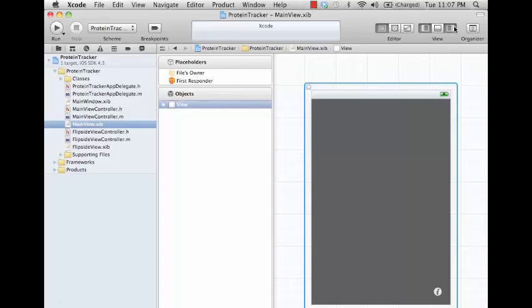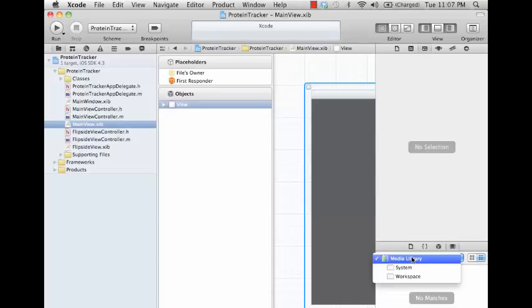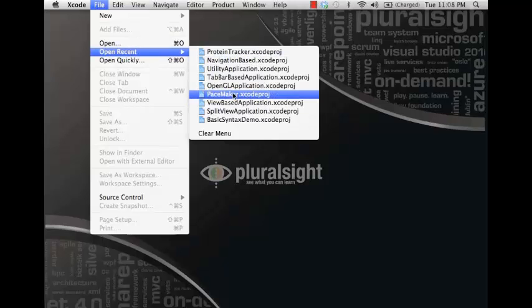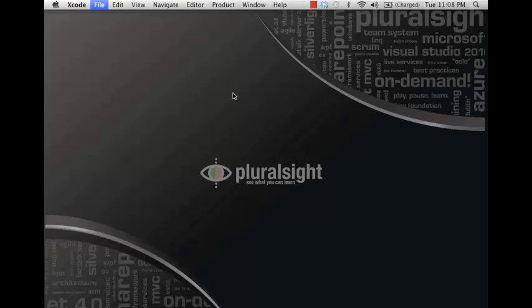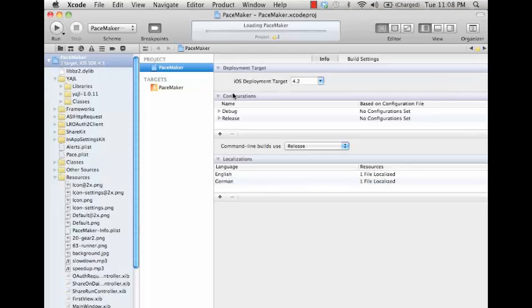One way to do that is to go to this media library here, and then we could actually load an image here or a video or any kind of external resource that we would want to use here. I'm going to show you an example of a project that does have some resources. I'm going to go ahead and close this, and I'm going to open one of my applications, this pacemaker application. And in this application, I actually have some resources that I'm using here.